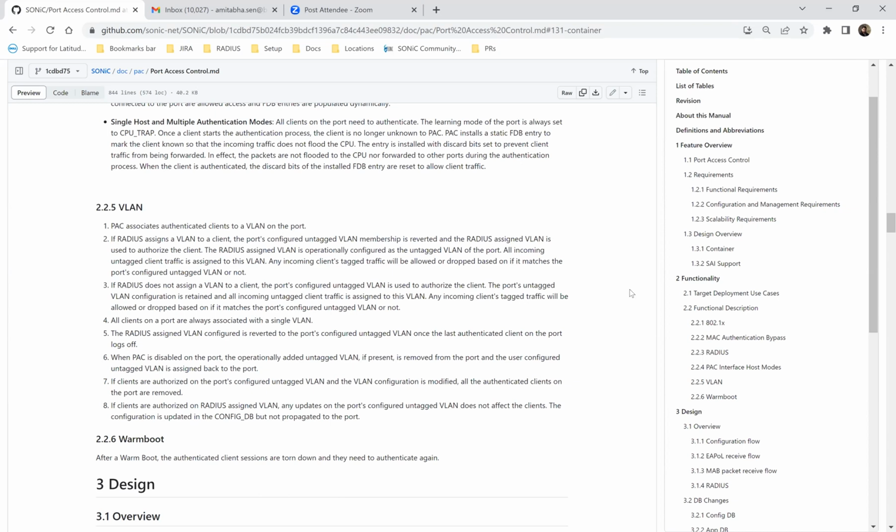Ingress filtering is always enabled. So if the client sends tagged traffic with a different VLAN than what it is supposed to, then the traffic will be dropped. If Radius does send a VLAN for the client, in that case, we will revert the port's untagged VLAN configuration, and we will use the Radius assigned VLAN, and operationally configure it on the port as its untagged VLAN configuration. This is an operational configuration. So all the traffic that comes from the client is now classified on this VLAN.